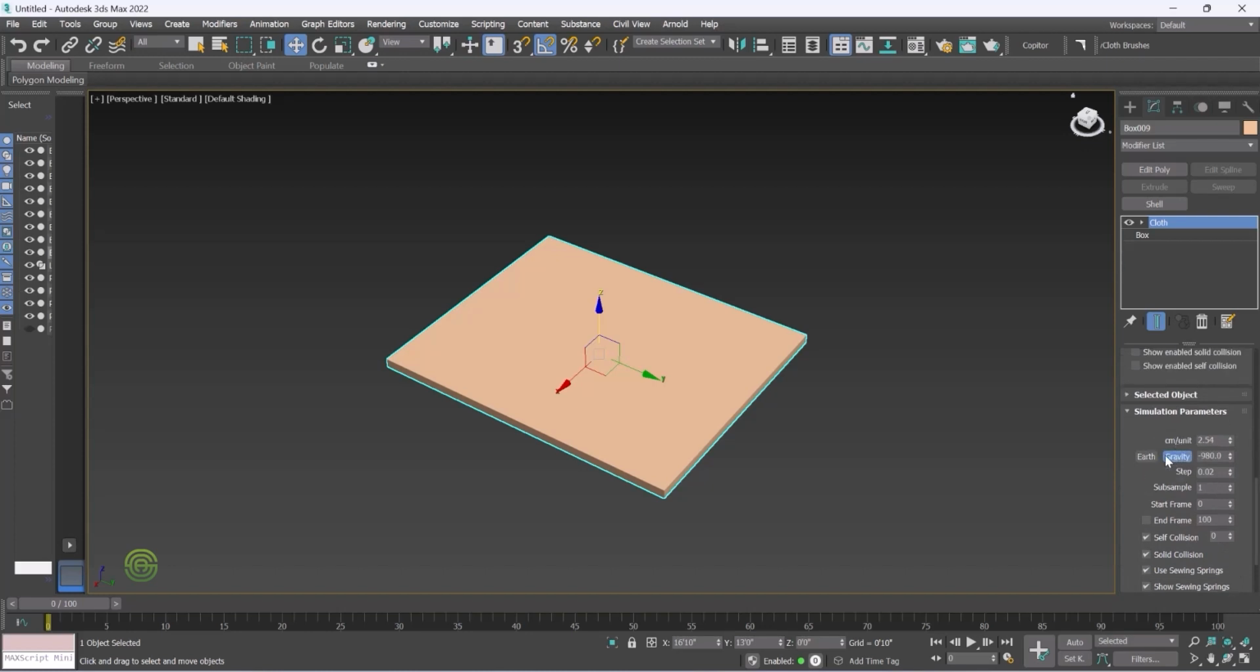Just make sure this gravity is off. If this blue thing is highlighted, that means it is on. Just click on this, it is off now. And now here, make sure self collision is on. Just check that self collision is on, and then come up.